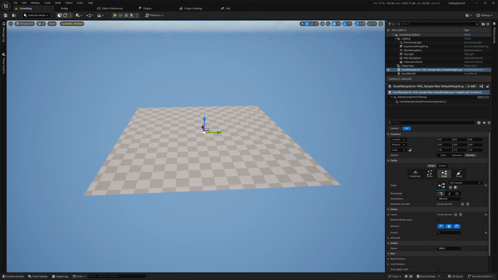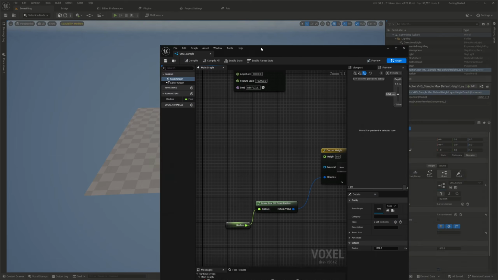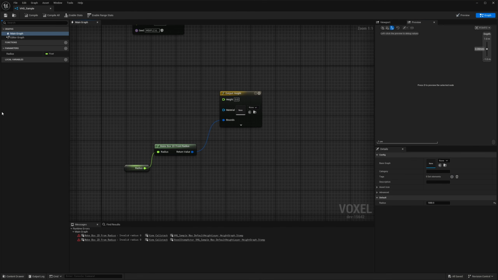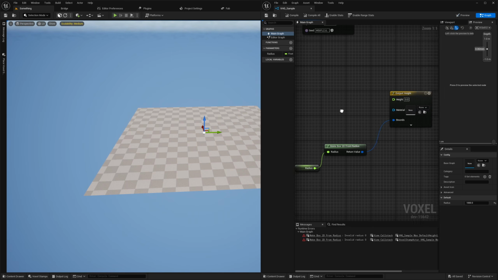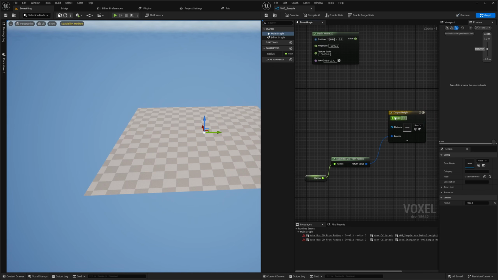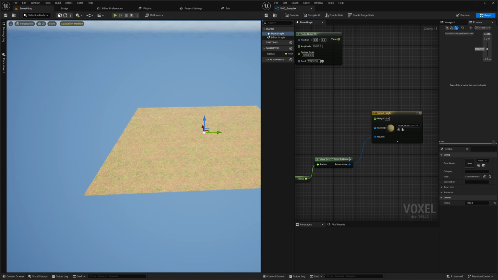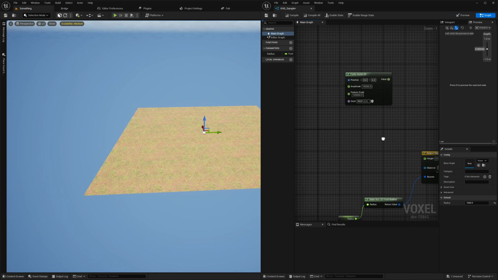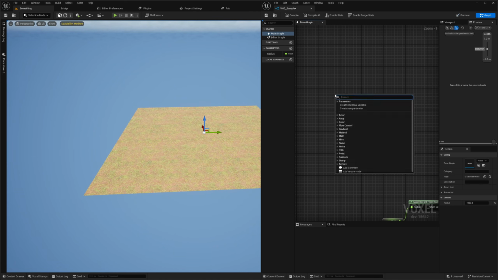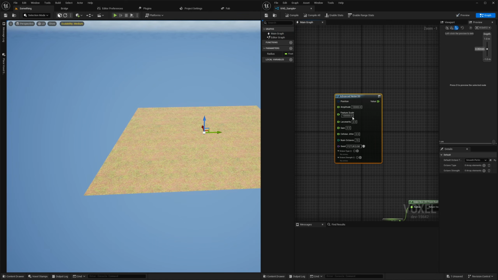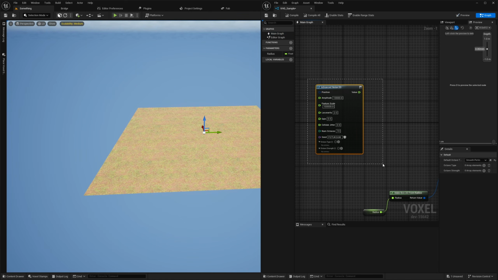So going from here, let me just map so that we can see both. Going from here, we want to get something other than a plane going, and also let's reassign the material that we had previously. So we can do this, and then the nicest ways to work with noise right now is to just place an advanced noise 2D node.